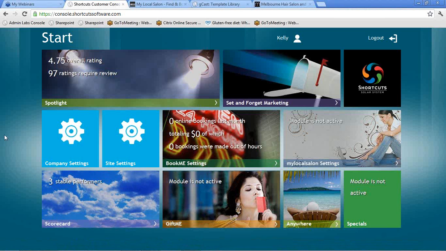Okay, so this is our SMART system. If you have this as part of your package with Shortcuts, you'll have login details where you can log in to access everything on this page. I'll explain what each of the different tiles are and what they do, and then I'll give you a bit of a guided tour as to how each of them work.